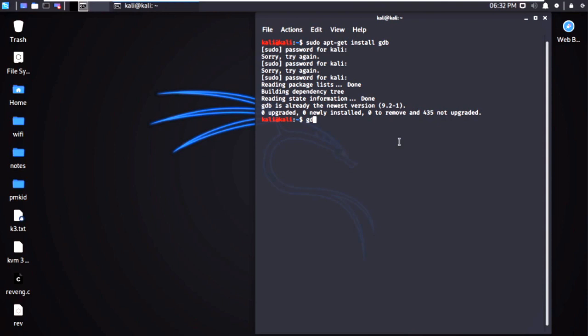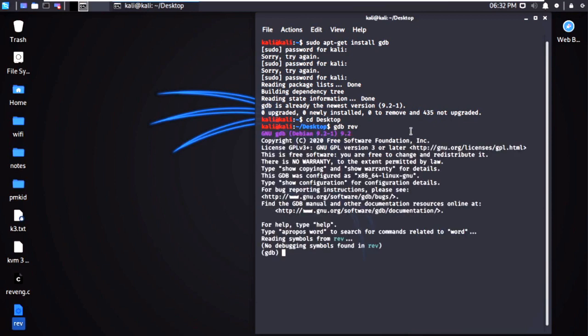The command to run GDB with our program is this. Let me go back to the desktop because the program is on the desktop. Now, gdb rev, because rev is the name of our executable file. I'm just going to hit enter.